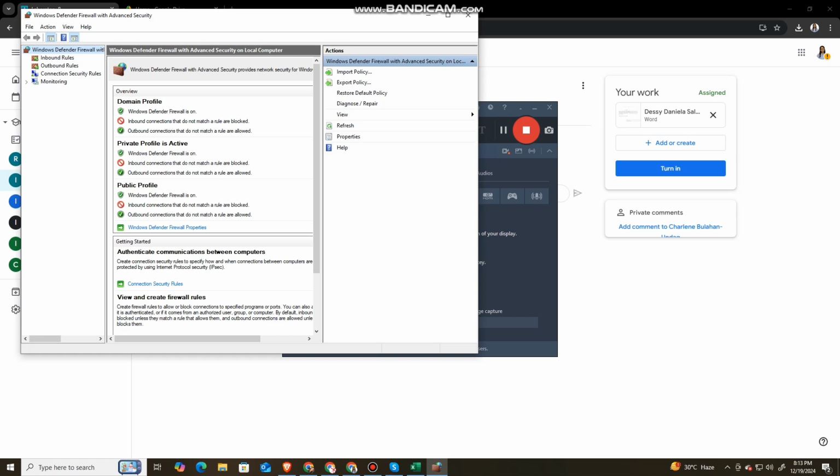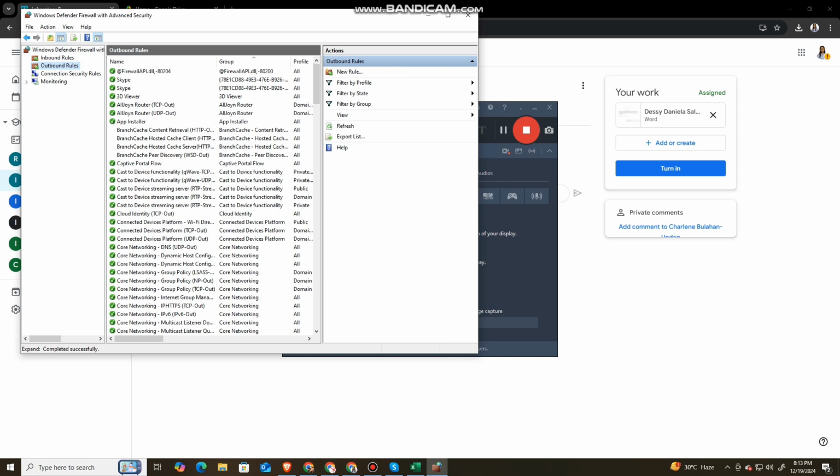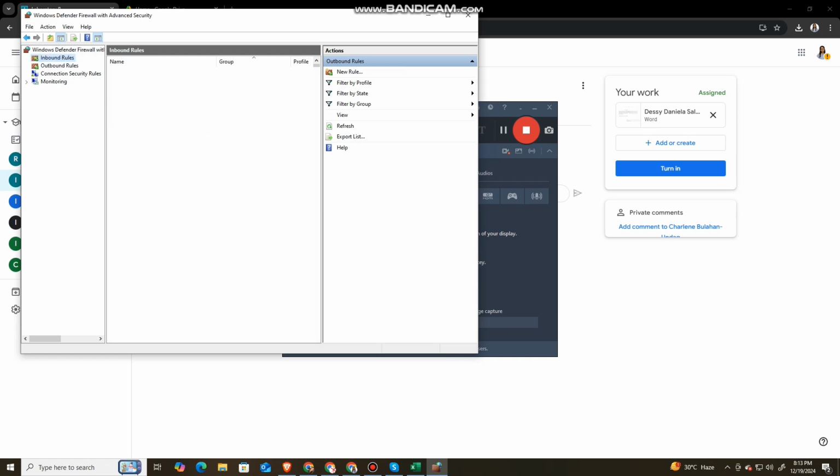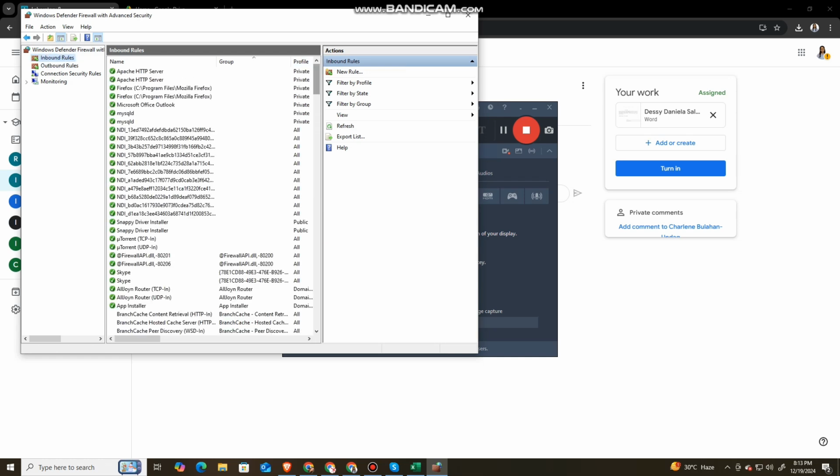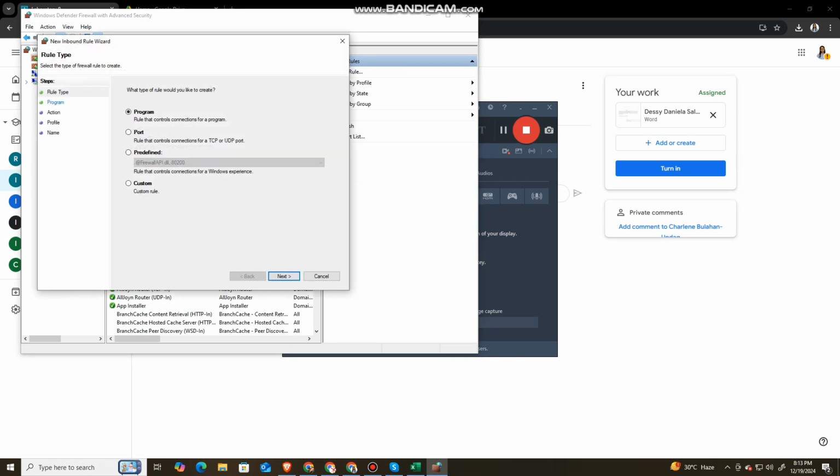In the left panel, click on Outbound Rules to block outgoing traffic, and click on Inbound Rules to block incoming traffic. To create a new rule, in the right panel, click New Rule and select Rule Type.